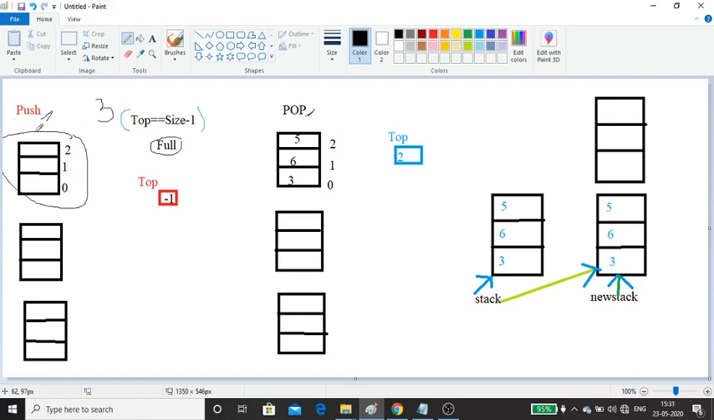Otherwise, we'll just increment top. The initial value of top is -1. If I increment by 1, top will become 0. Next we're going to add some value. Again we'll check this condition. If it is true, we'll display full. Otherwise, we'll increment top. The previous value of top is 0, now it will become 1. We're going to add some value.